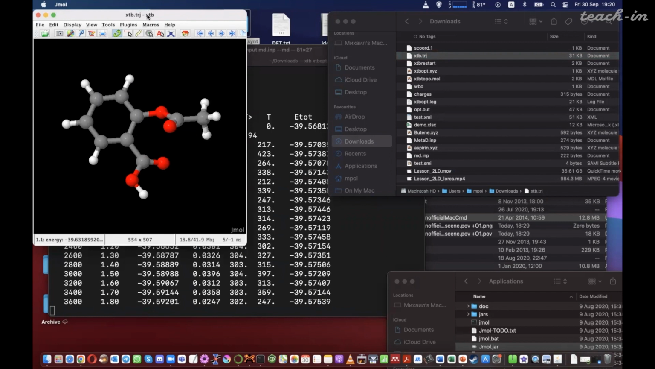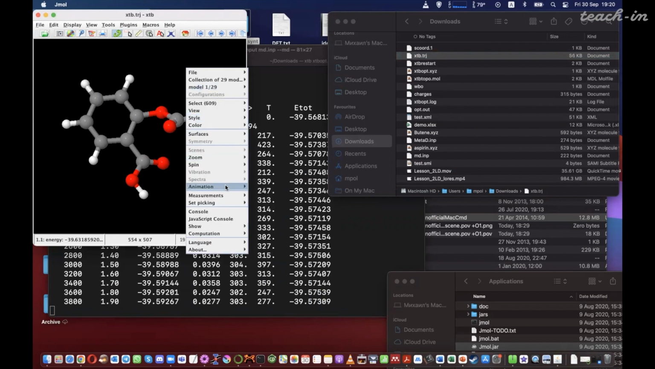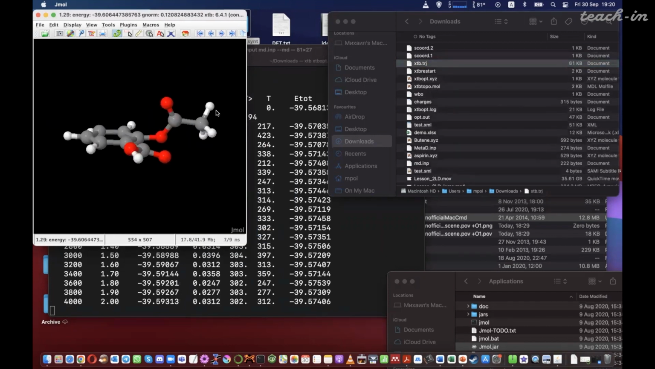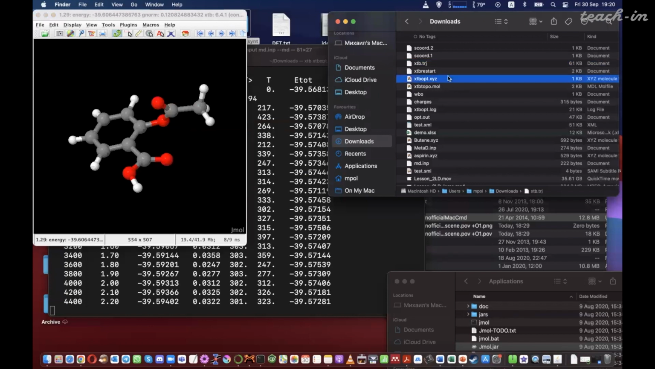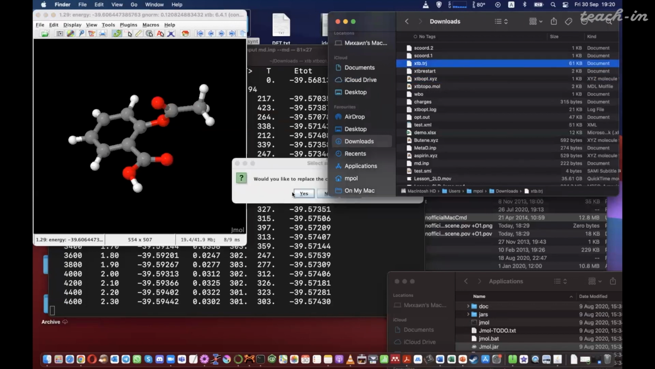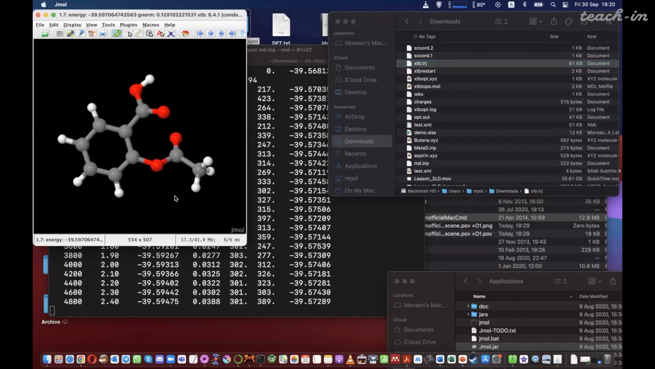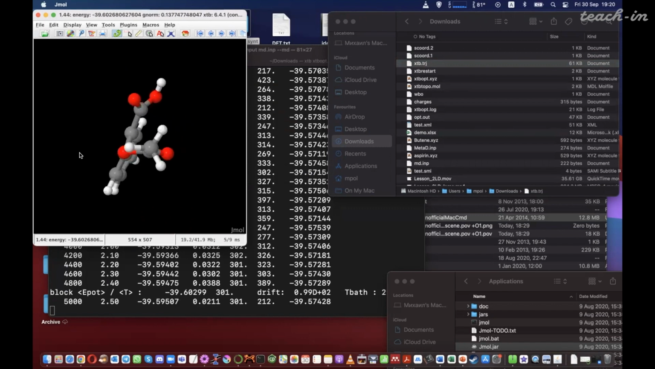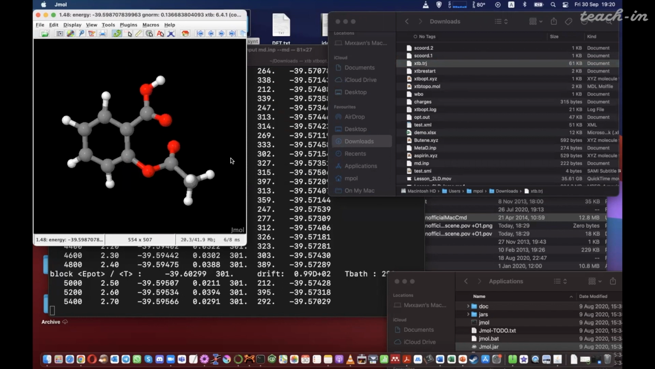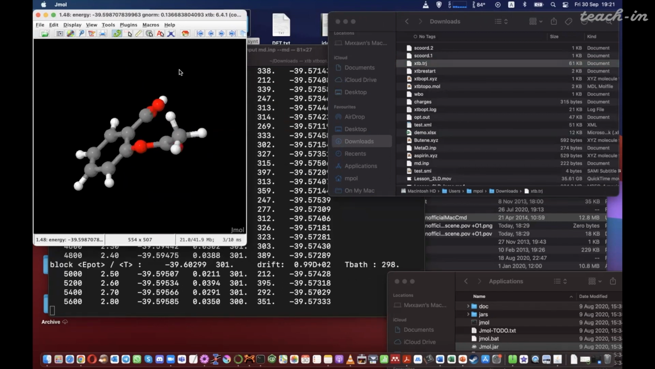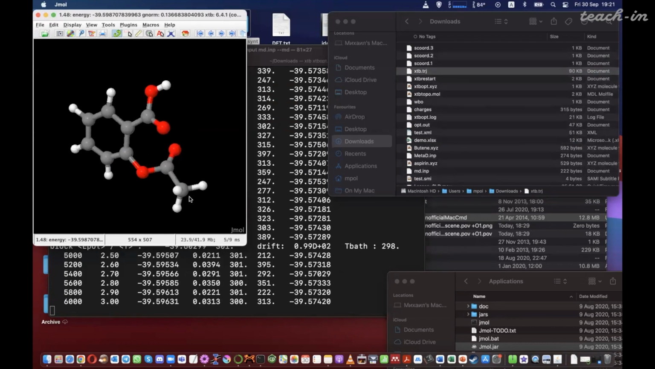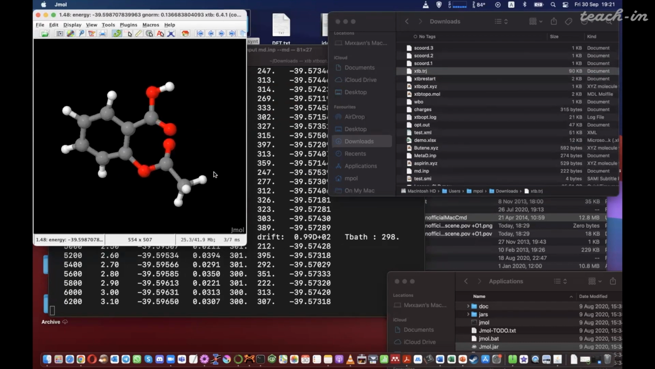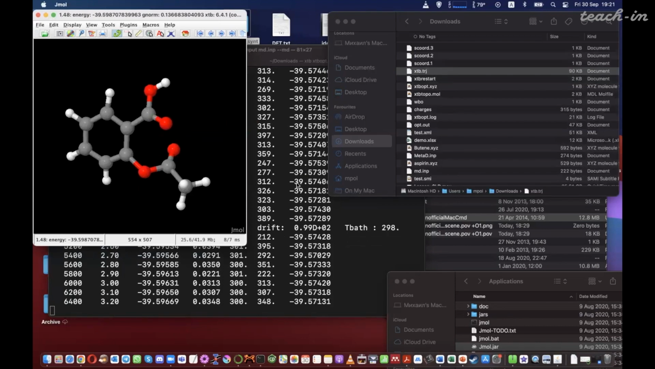So I'm using the Jmol visualizer, and I can visualize the simulation. Here, for example, we see that the methyl group starts to rotate around the axis that is here. And basically, we simulate molecular motion with the molecular dynamics method.